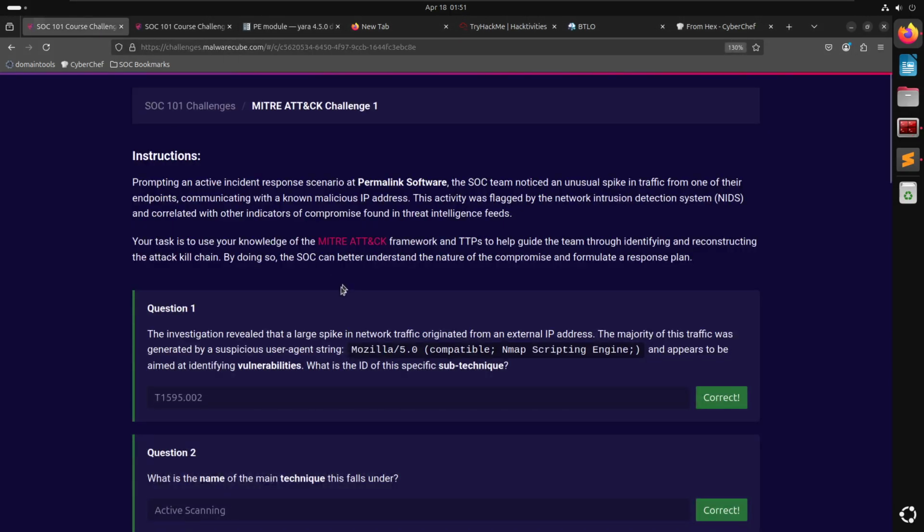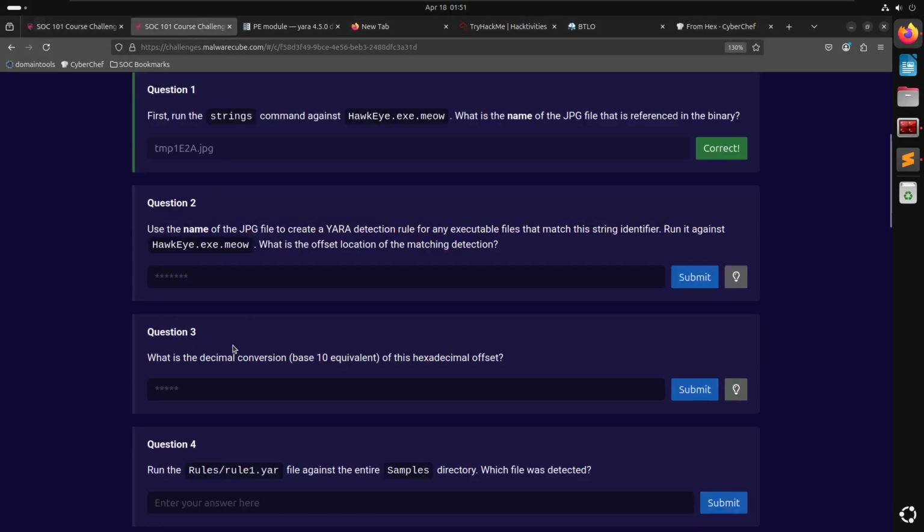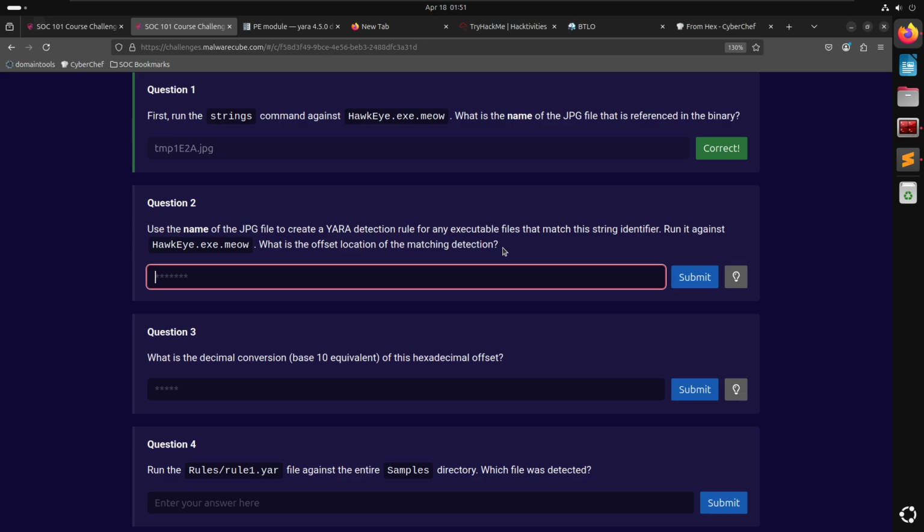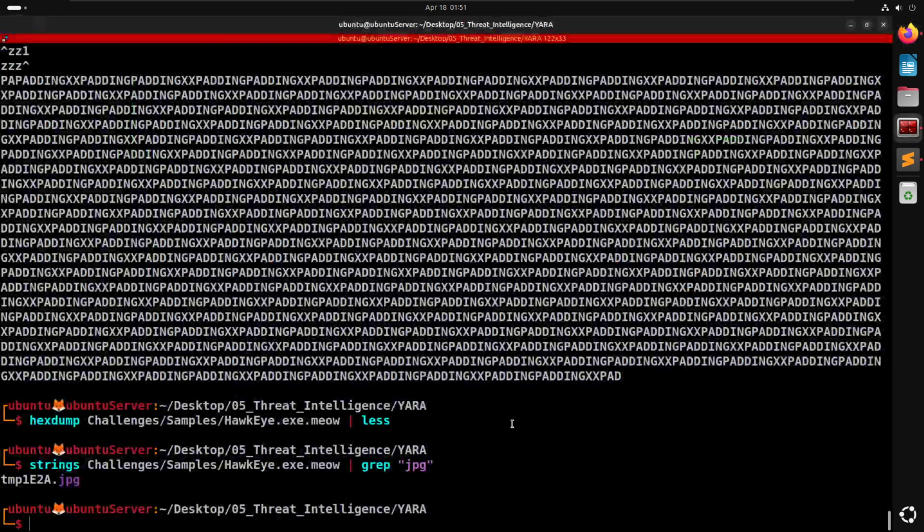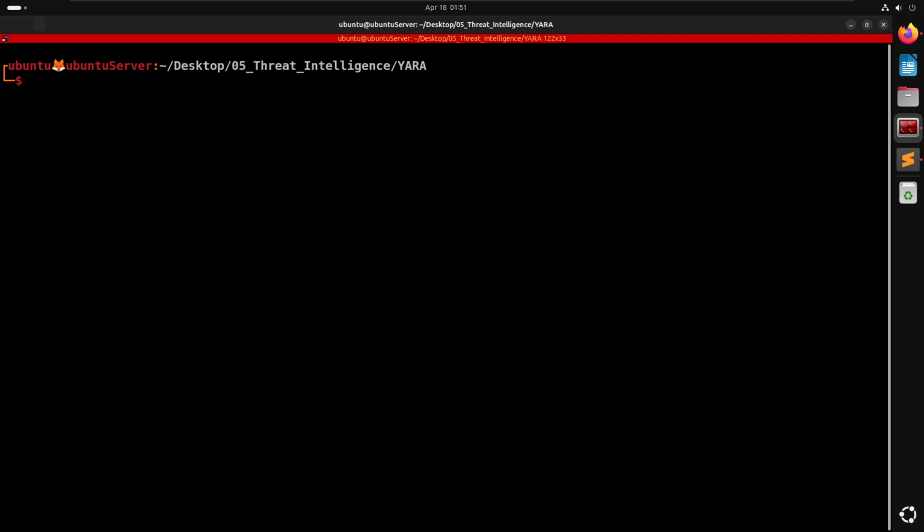If we save that, let's actually see what our question is. I think I've lost the plot. What is the offset location of the matching definition? And let's do Yara. Actually, Yara S. We need our rule.